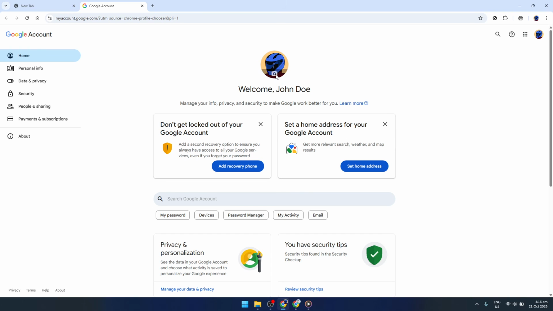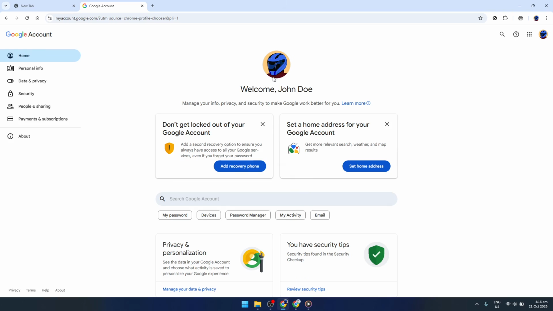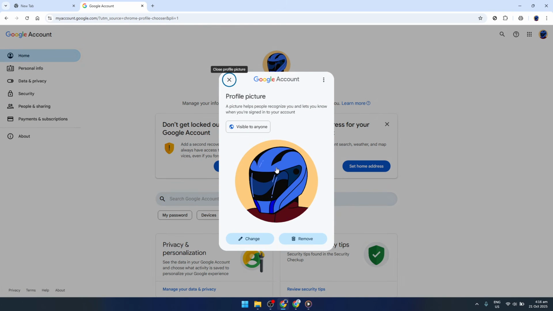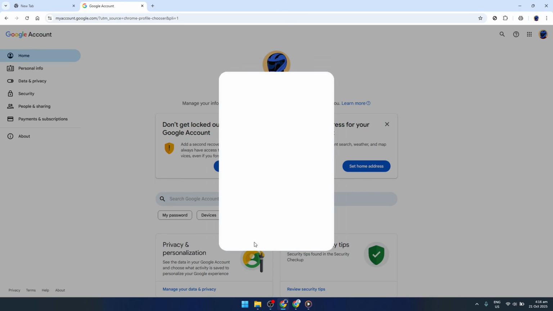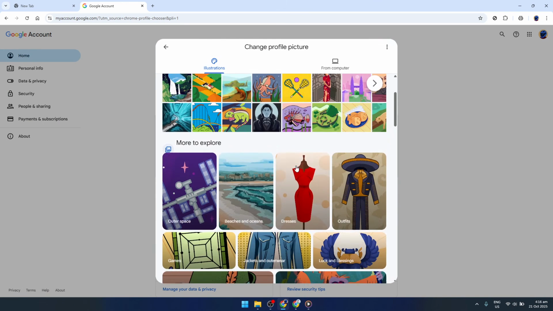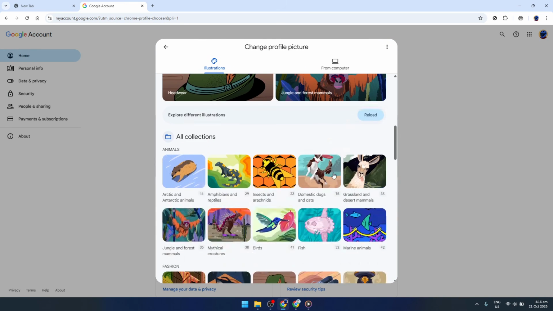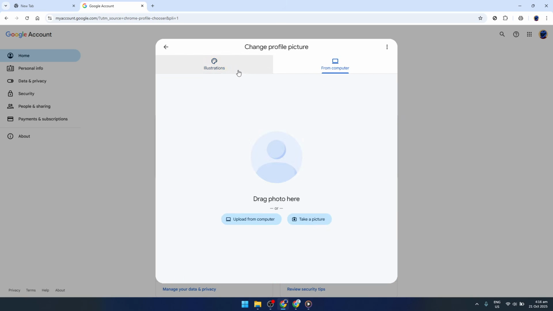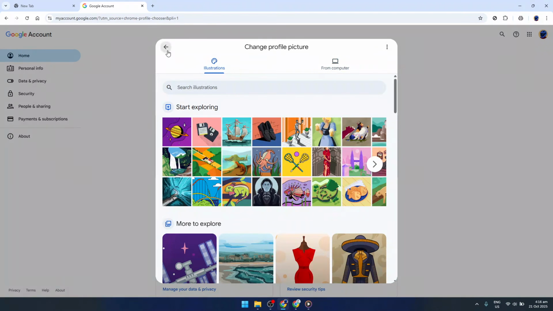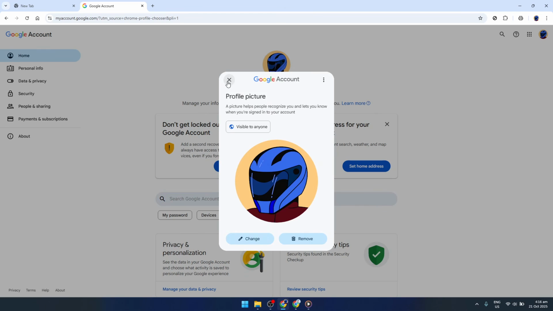The option to change your profile picture is displayed prominently on the current page. Click on your existing picture, and you'll be guided through the steps to upload a new one. You can choose a photo stored on your device or take a new one using your webcam. It's straightforward and intuitive.